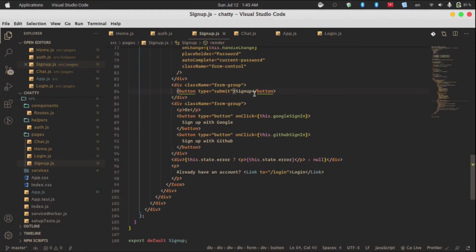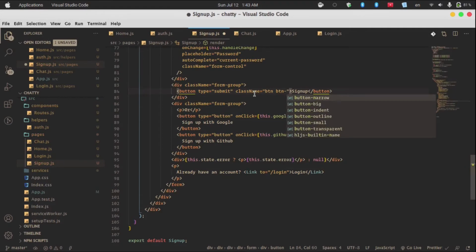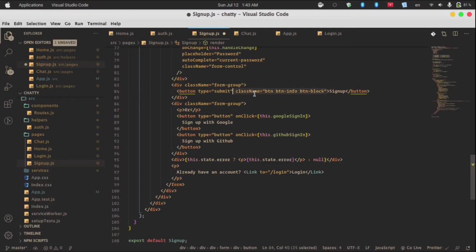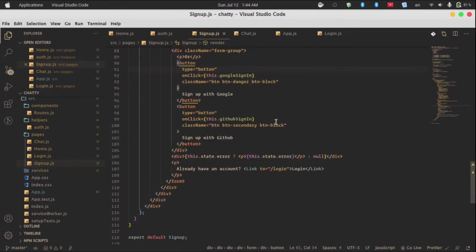and then the button class name button info button block. Now I just need to copy this class name and paste it right here, and then info is going to be danger, and this should be secondary, or I can make it as primary, so secondary, and save this.